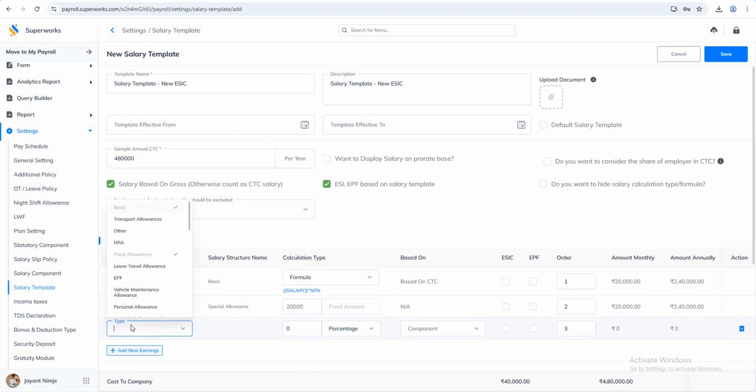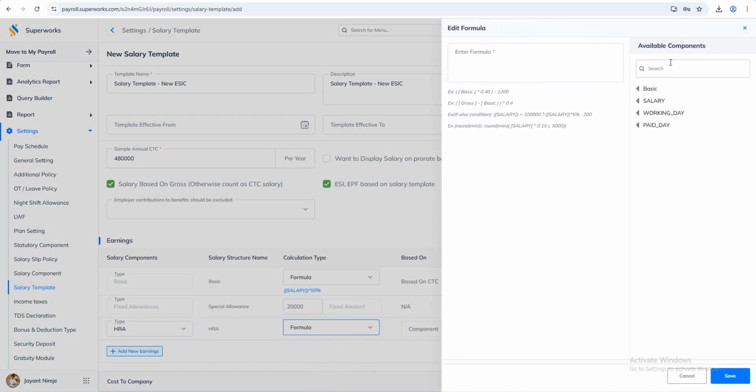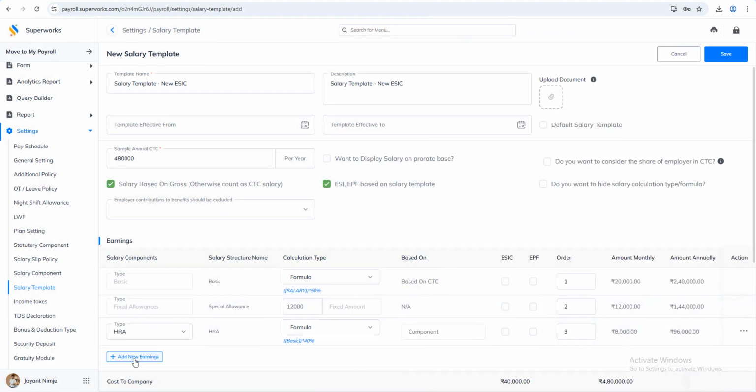Then let me add the HRA also. As per the standard, HRA is 40% of basic in non-metro. If you require, you can add extra components. I don't require that. I have added the basic, HRA and special allowance.